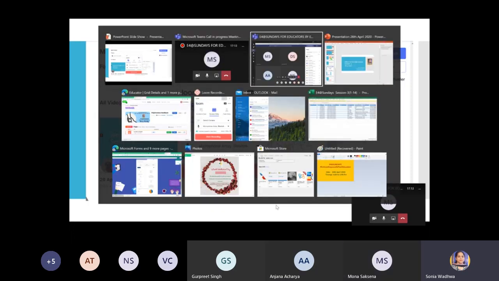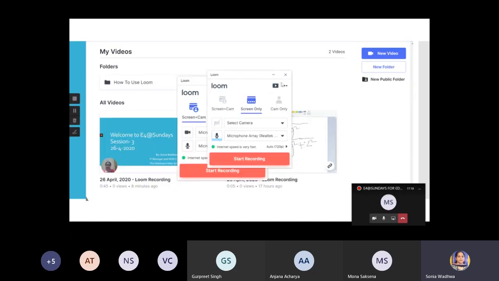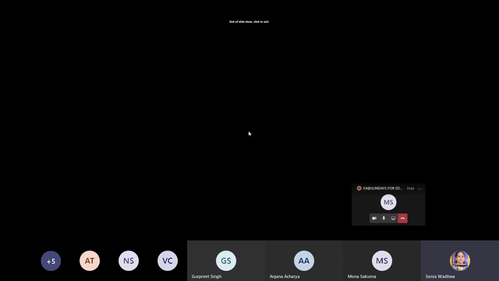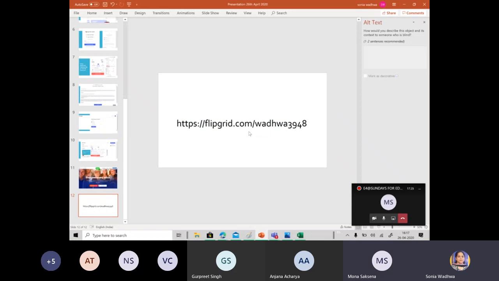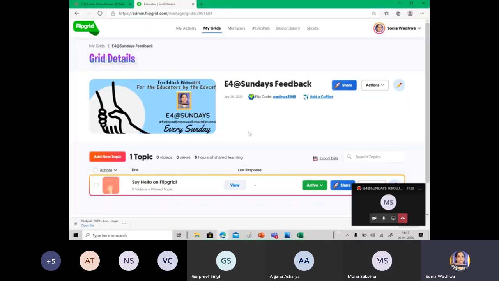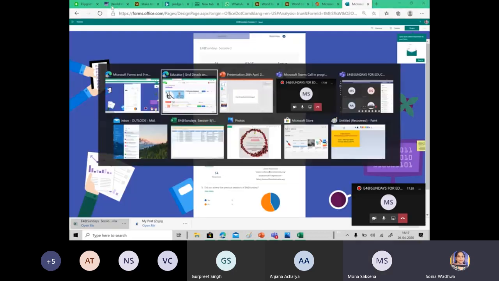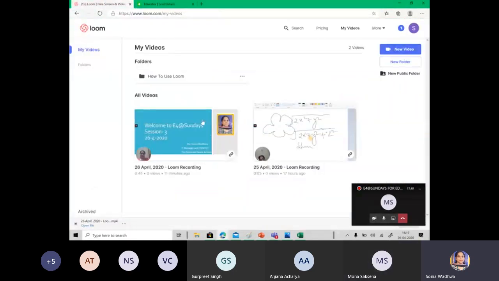So I'll just change the screen and let me know if you can see my live Loom screen. Can you see this particular screen? Okay, just I'm going to take you to the live demo screen of Loom. Okay, can you see Loom here? Yes. Yes, it's visible.